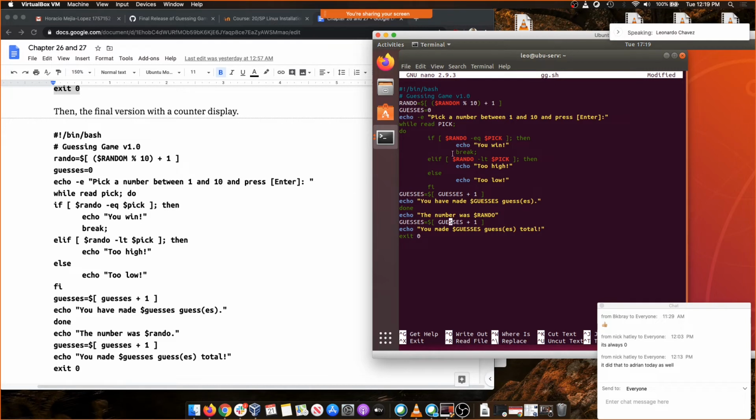Now, this one, remember that when it breaks, it stops. So if it goes through this, and you get to this break, it never makes it down to add 1 to guesses. So if you get it right the very first time, it's going to say that you made 0 guesses. So yeah, we can't have that. So at the very end of it, we do that again. So after the while loop is done, it tells you what the random number is, adds 1 to your guesses, and then tells you how many guesses it took.